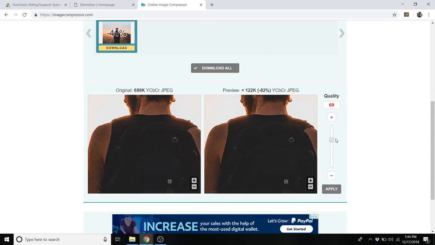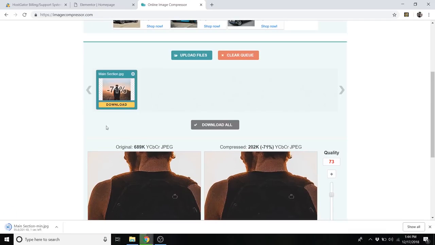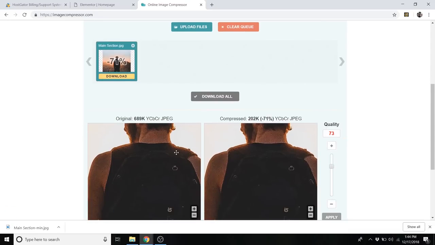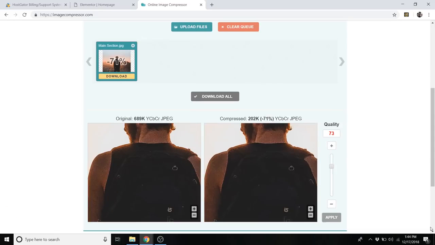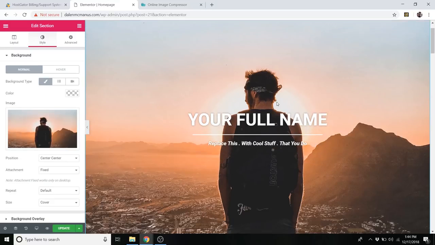So I'm not going to go that much. I'd say like a 70 is a pretty good compression, somewhere around 70. And then click apply. And then just download that image. Now this image I actually already compressed, so I'm just going to leave that in my downloads. So let's go back to Elementor. So again, this one was already compressed, so it should load fine.